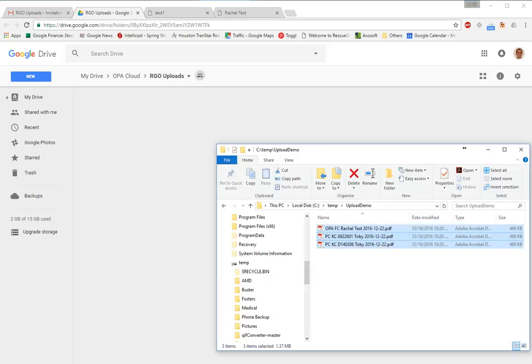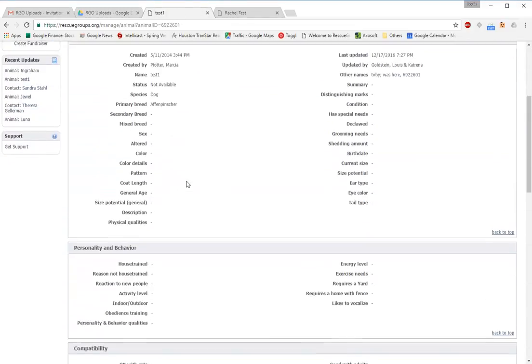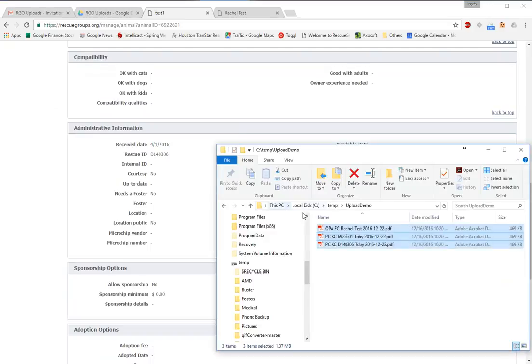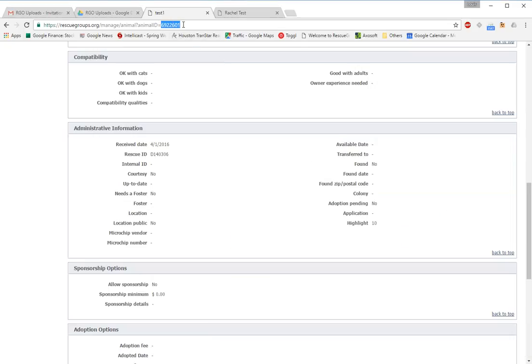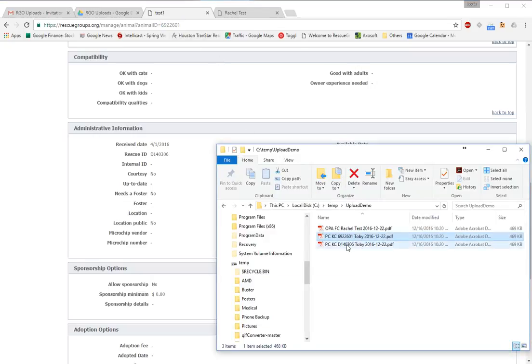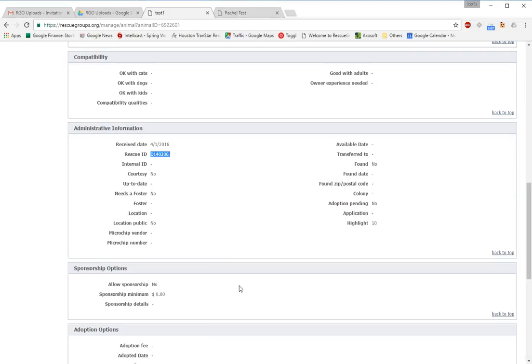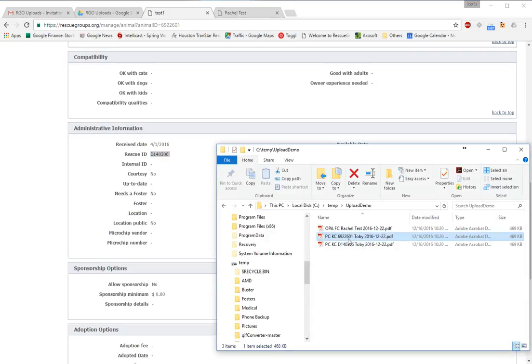So here I have created 3 sample files, 2 of which are for our test animal. And if we scroll down here a little bit, you can see that these are both the same file. One of them has the 692 number, which is the animal ID, and one of them has the D140 number, which is our rescue ID. This is such that the cat team, who uses the animal ID, and the dog team, who uses the rescue ID, can both use this same tool transparently. It doesn't matter which number you use in the file name, it uploads it to the right file.